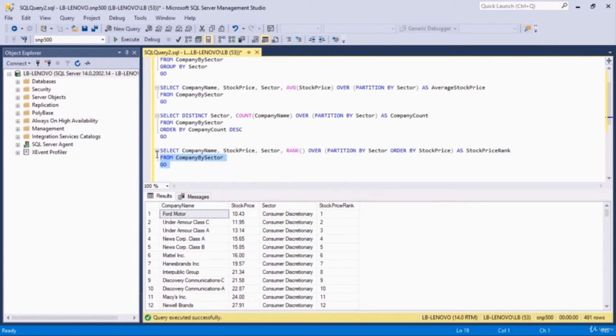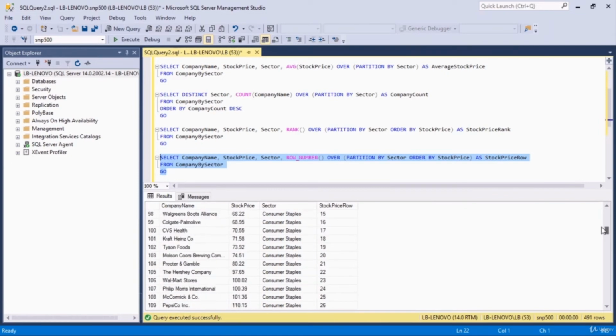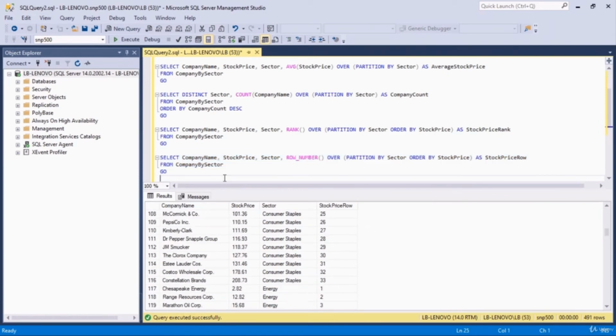In a similar table, we can replace the rank function with the ROW_NUMBER function. In this query, the companies are sorted by the stock price values in each partition. The row number function returns the place of the record in the partition. The difference with the rank function is that if two companies have the same stock price values, then their row numbers will be different, while the rank functions will return equal values.